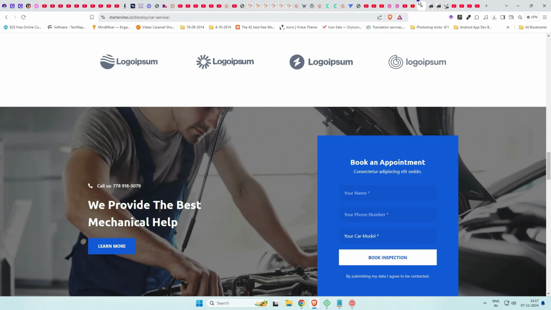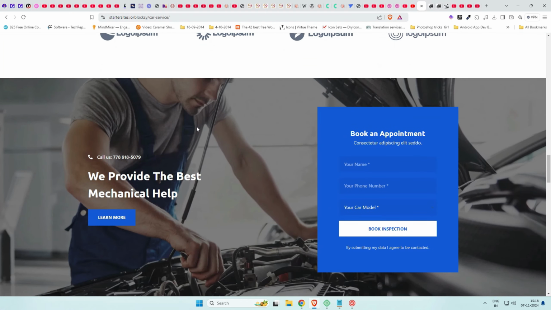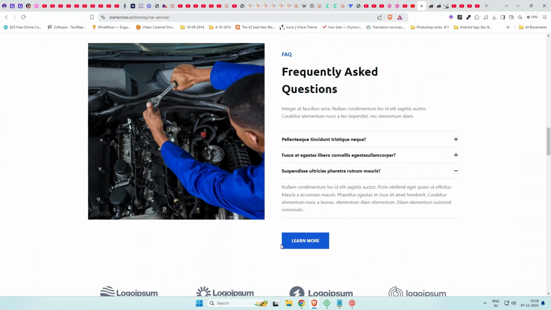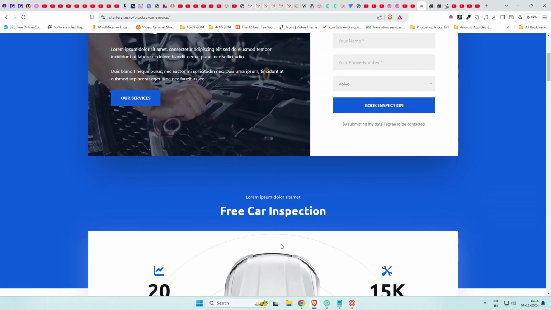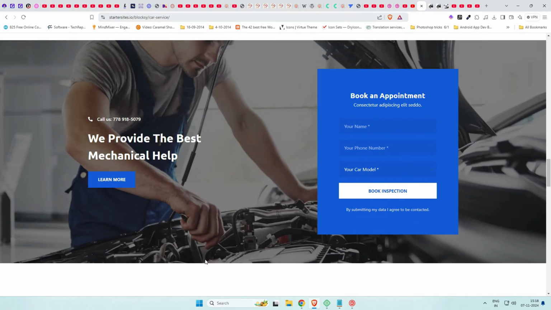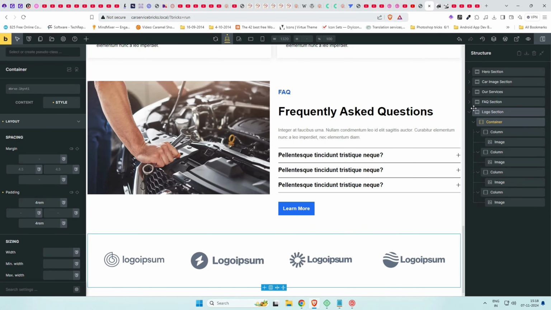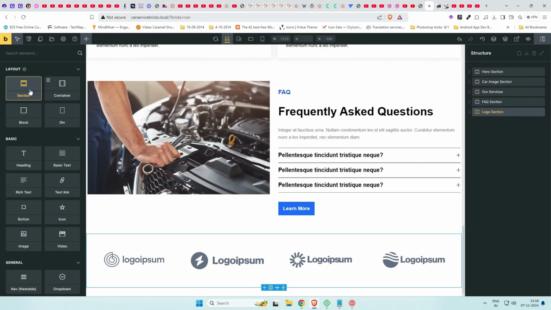Moving on to the third section. We notice that the form is similar to the one in the Hero section. So we can easily copy-paste that form to this section to speed up the work. Add a new section and let's name it Book an Appointment section.